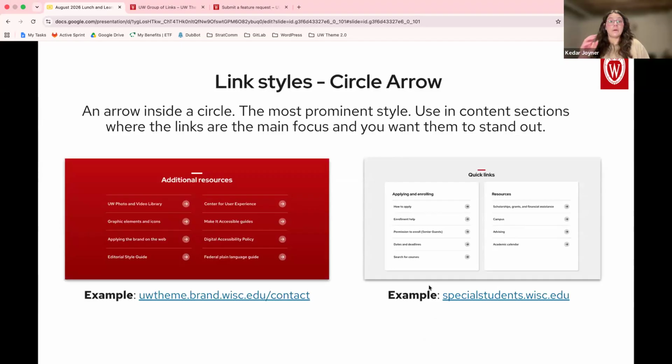And let's talk a little bit about each of the arrow styles. So the first one would be the circle arrow. That's the default one that you see. It's probably the one you're most used to. It's the most prominent style. And so, maybe we would refer to this as more stylized.